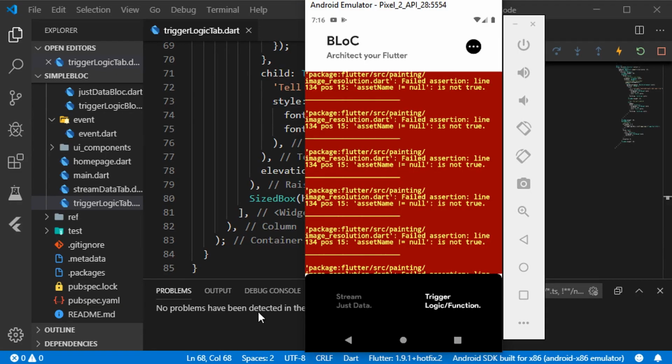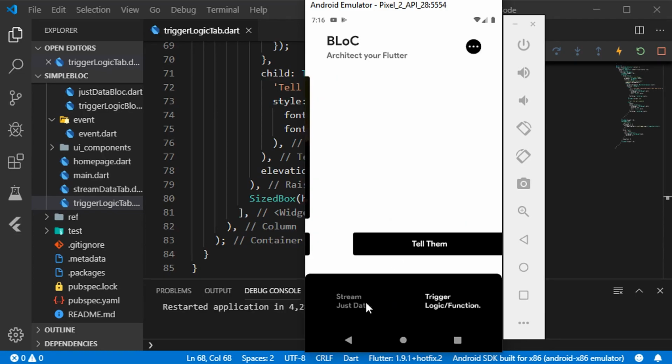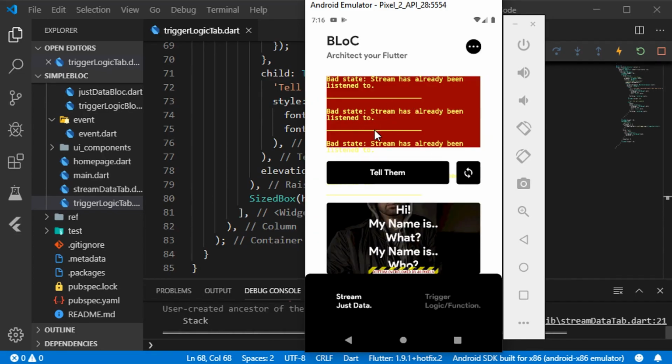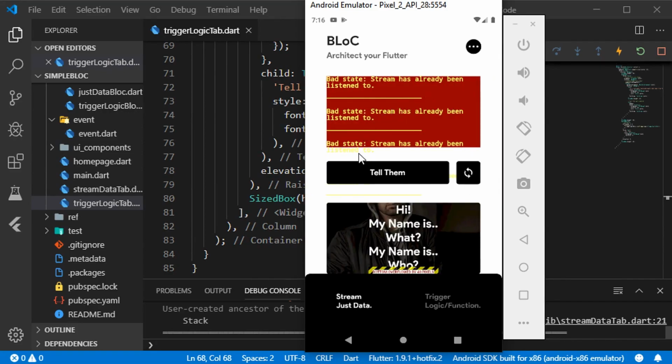So here I have debug. Okay, so you can see there was an error, so it's gonna be back. So this error, it says bad state, stream has already been listened to. What happened is when I clicked on this tab and then I go back again, this page is initiated again, and the stream which we have created for the first tab is not a broadcast. It is for just one time streaming. So how are we gonna fix this?